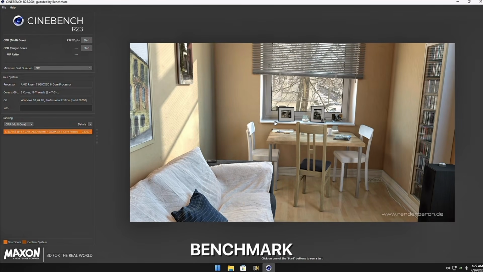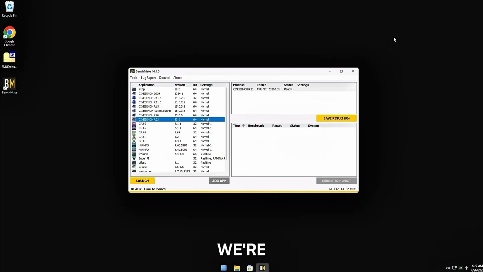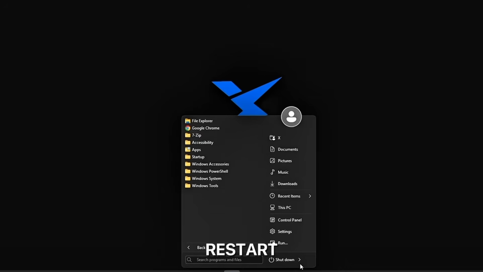All right, so once the benchmark is done, make sure that you do write what your score is for the baseline score, just so in the future we can obviously compare it. So I am going to go ahead and write this down. This is without anything done to Precision Boost Overdrive, just the CPU running completely stock. So once you've got that down, we're just going to go ahead and restart the computer and head over to BIOS by spamming delete or F2 whenever the PC is booting.